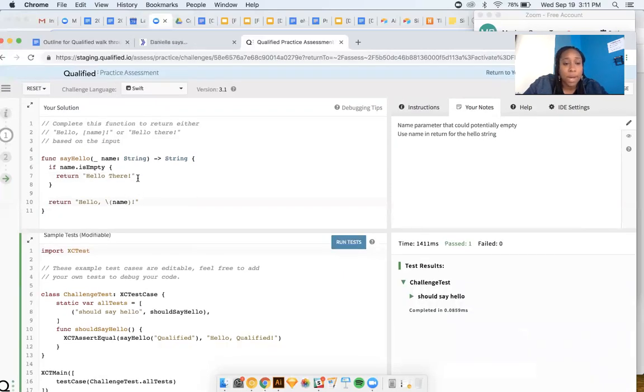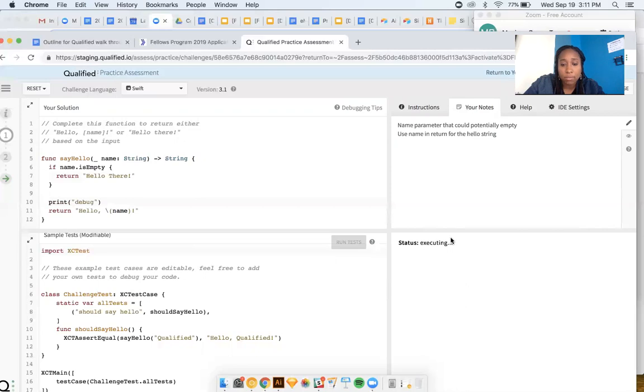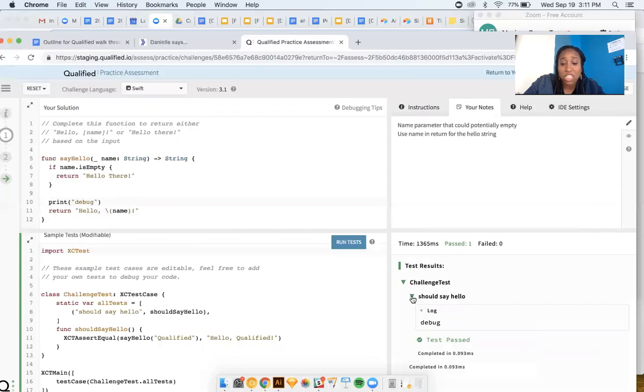What happens if it doesn't pass? What if I want to actually add some debugging in my code? So I can add a print statement. If I add a print statement and run the test, you can expand the tab for the test, and it'll show a log that contains any print statements that you've added to your code. That's a great way to test things if things are not going as you expected and you're trying to figure out where you are in the code.